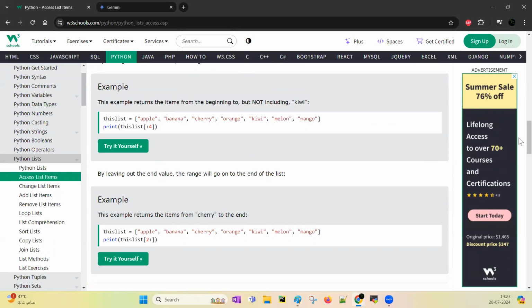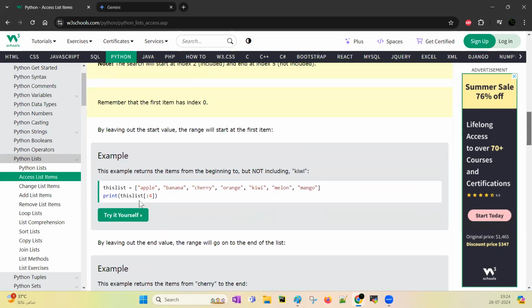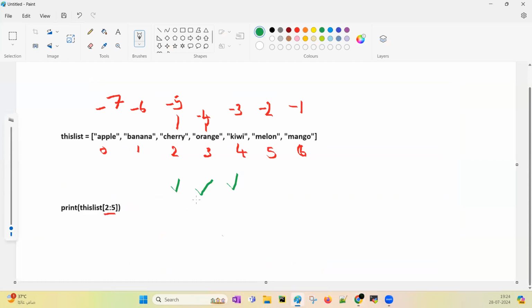Yeah. So now here we are asking for the list up to 4. Now what will be the output up to 4? The output will be 0, 1, 2, 3. 4 will not be included. So apple, banana, cherry, orange. So this is the output for it.